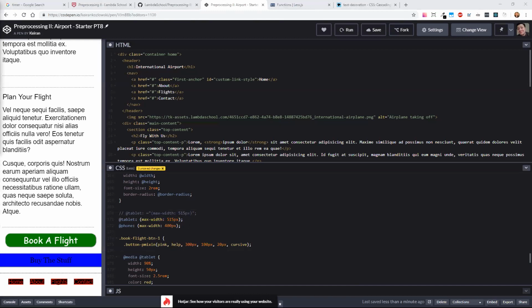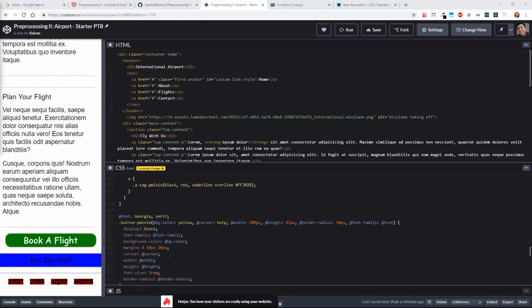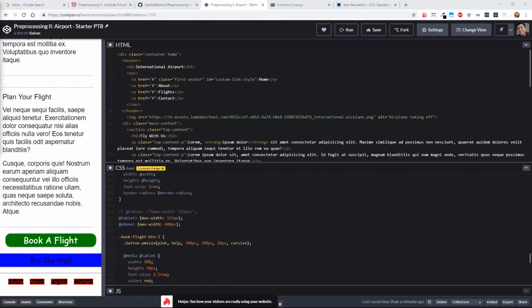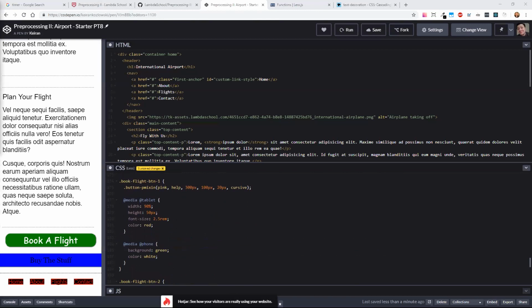Cool. Any more questions on escaping or parametric variable or parametric mixins or any of this stuff? We're going to move on to import statements.